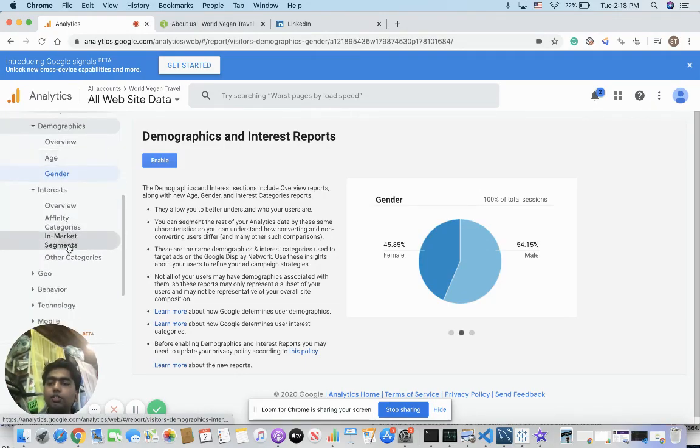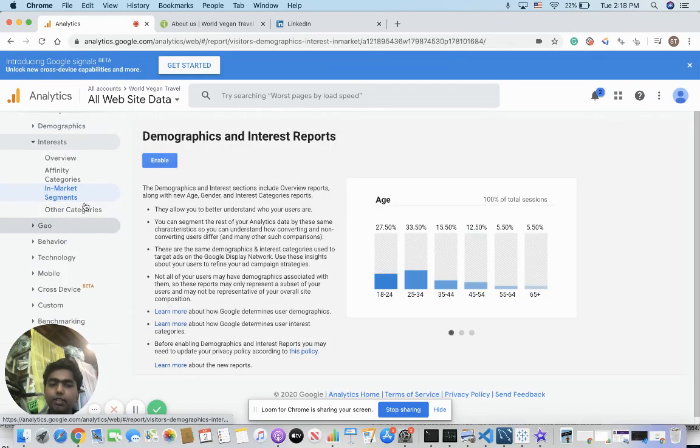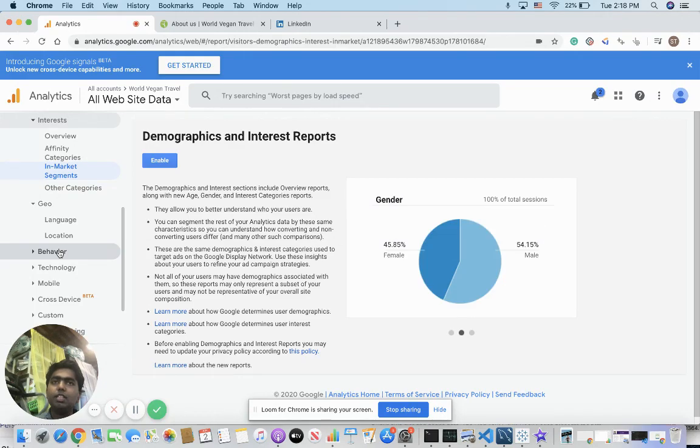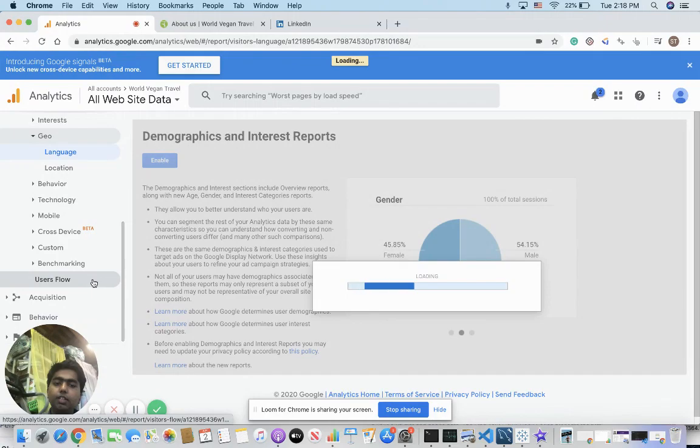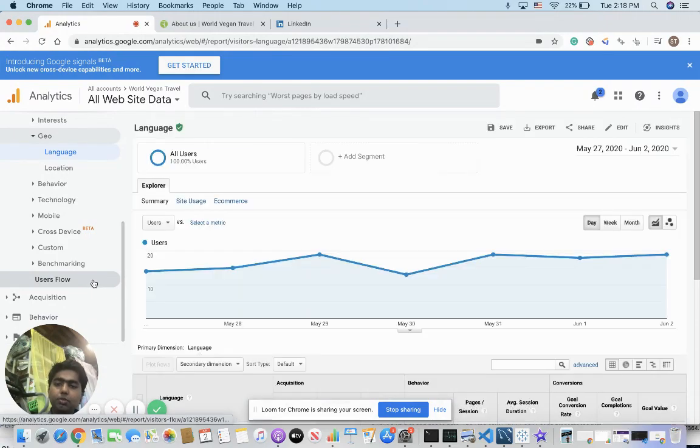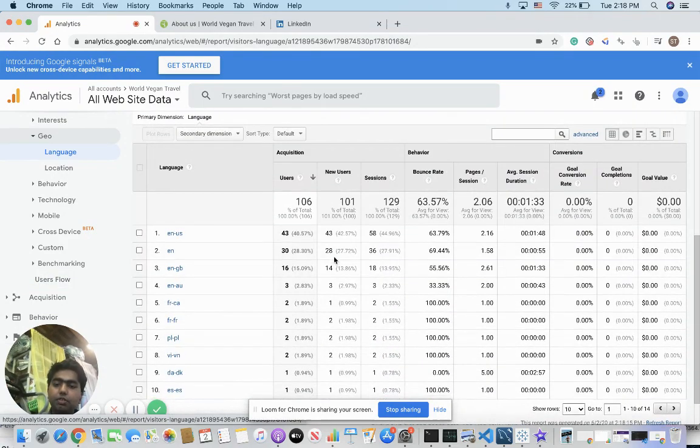And the interests right here. All you're doing is analyzing the demographics of your target audience: who they are, where they come from, who they're interested in. What you can do with this analysis is figure out what type of content, what type of info, or what type of products and services you want to give to your target audience, and how you can start engaging them more on the site and make them more interested in what World Vegan Travel is offering.